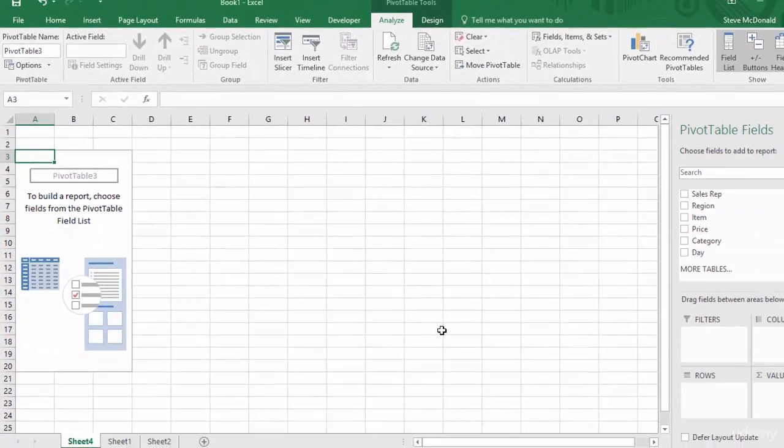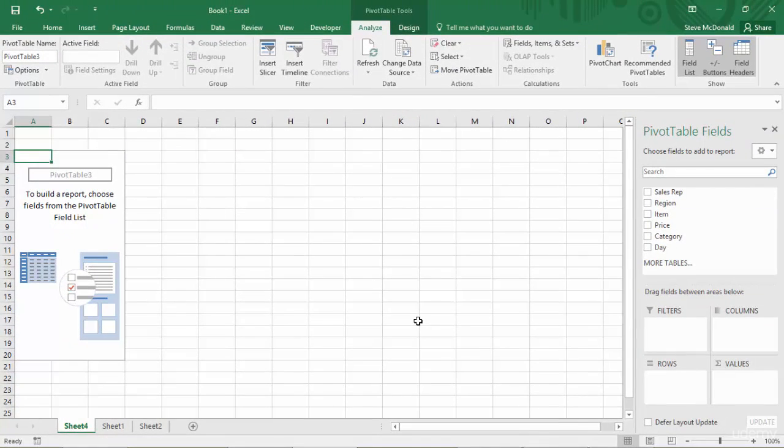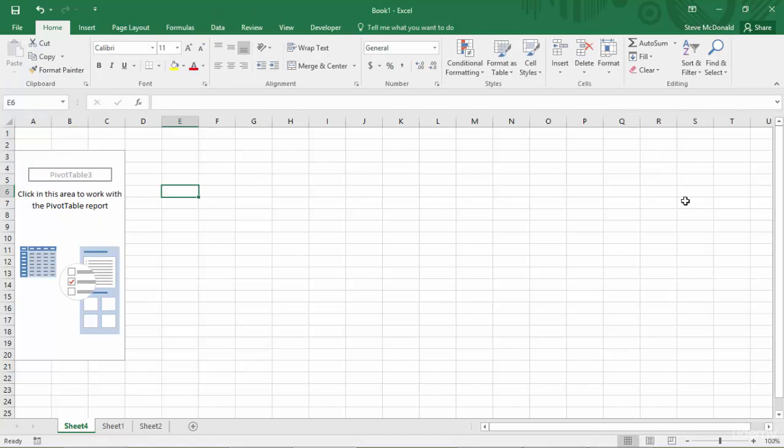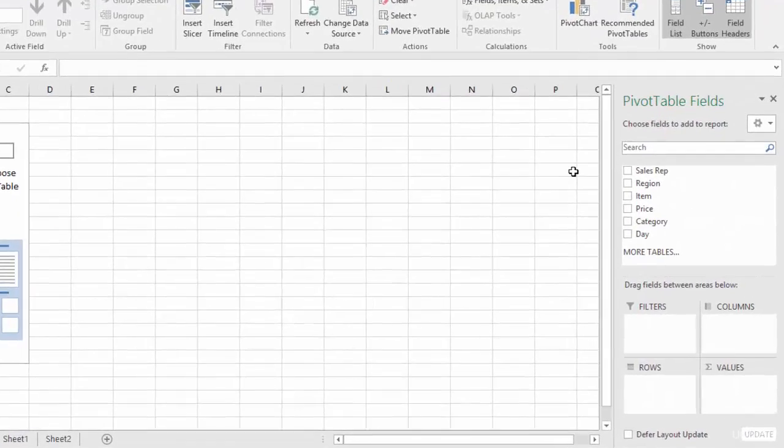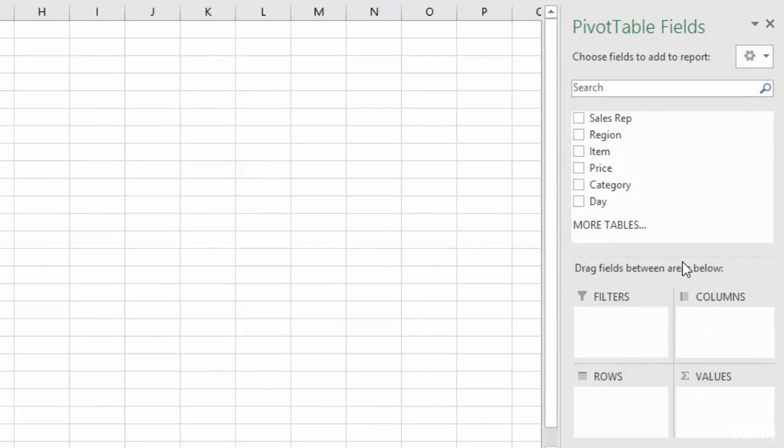And then you'll see it brings up a brand new worksheet here with a couple of new fields. One of them is this box right here, and this is actually your pivot table. It just doesn't have anything in it yet, which is why it says to build a report, choose fields from the PivotTable field list. So as long as we are clicked in here, you'll see that this PivotTable Fields pop-up comes up. Now if I click out of that, you'll notice it disappears because I'm just working in a blank cell. But as long as I'm working inside this pivot table, it's going to give me these fields over here, and this is where all the magic happens.